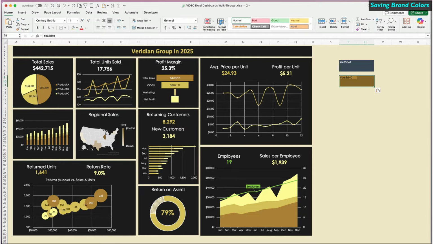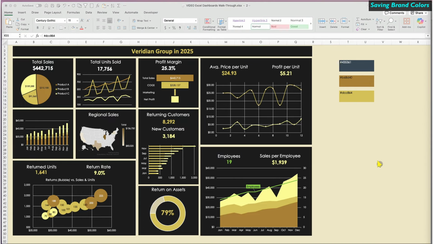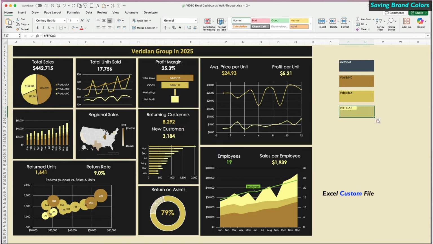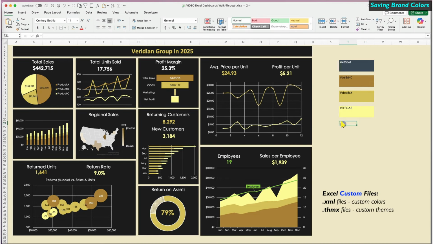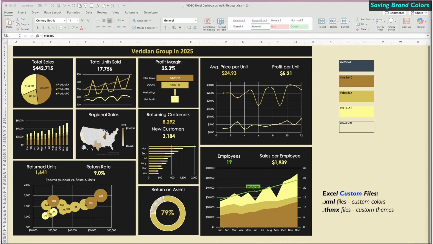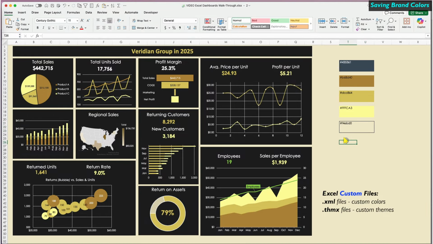dashboard as a quick visual reference, and if you're sharing your file with others, they will still see the correct color used, as others won't have the custom theme or custom colors unless you share your TMAX or XML files. By keeping the color swatches on your dashboard, others have a reference to the exact colors used.